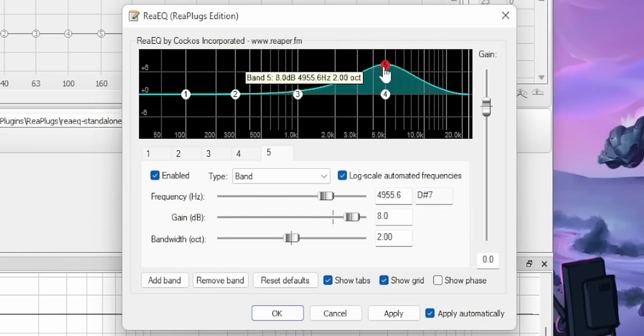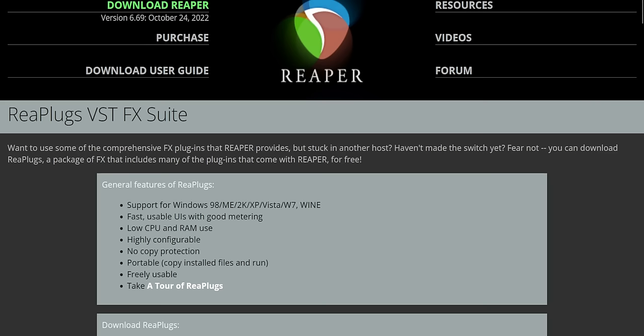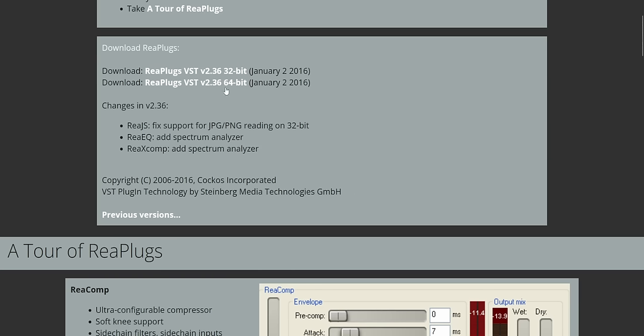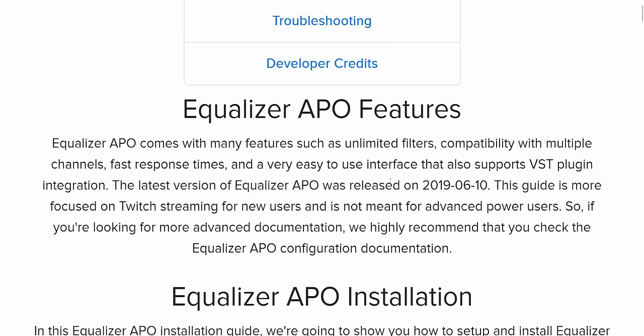Pair that up with any free VST plugins like the Reaper VST plugins, which people keep telling me isn't free. It is, okay? I do this for a living, okay? I know what I'm talking about. You can set up your audio so what your friends hear in Discord is no different to what your viewers hear on your stream. So just install it from the link below.